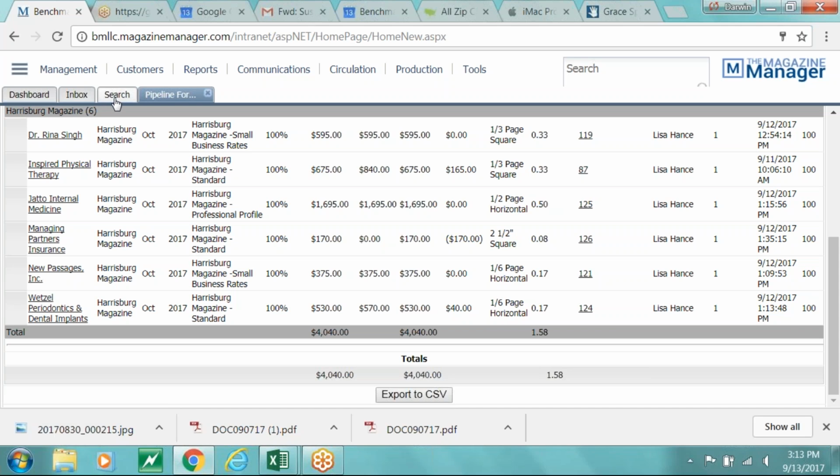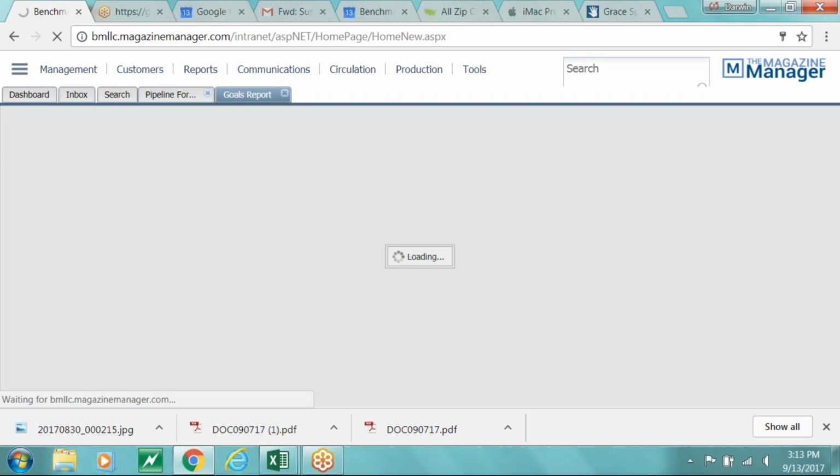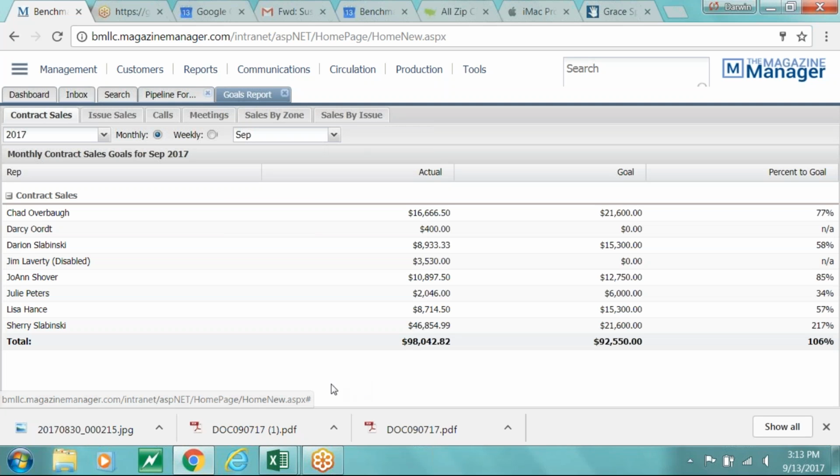No, I think we should look at them. Let's check the report. So go to report and sales. And go down to goals report at the very bottom. And let's pull up Harrisburg Magazine October. You want to click on sales by zone, first of all, so you pull up the right series. I'm assuming you entered them under sales by zone. Is that where you put them in, Darcy?